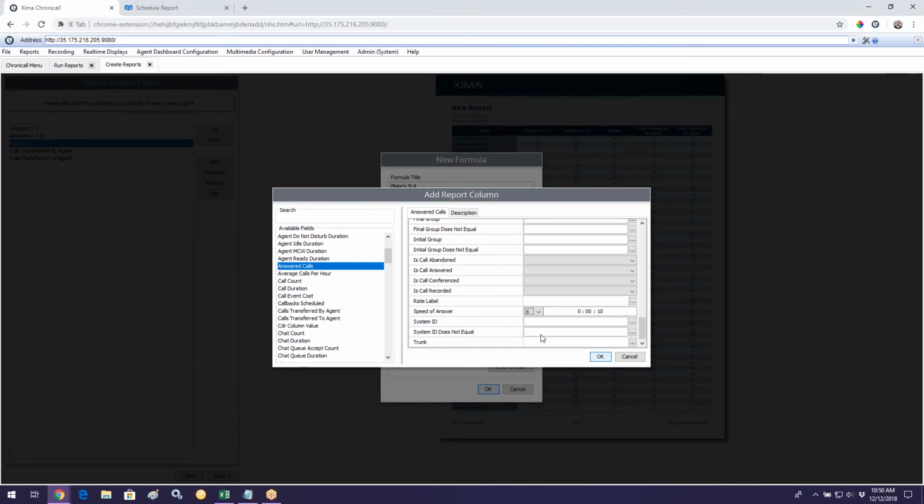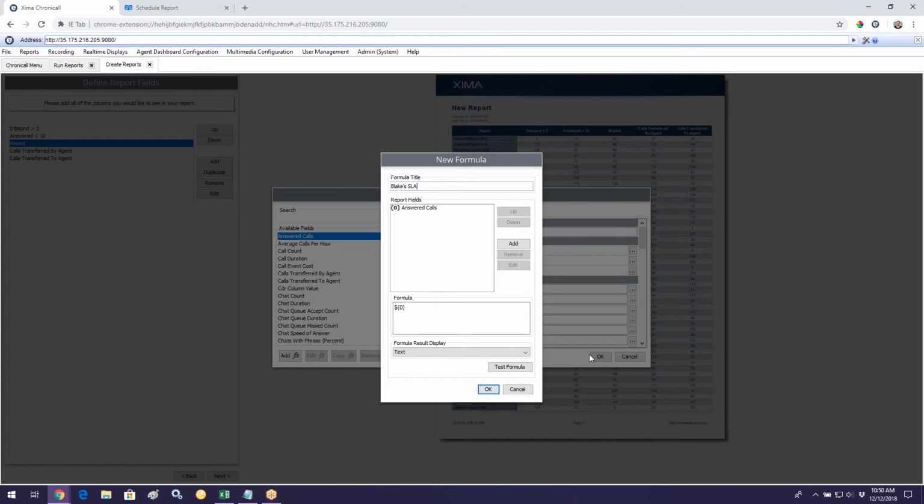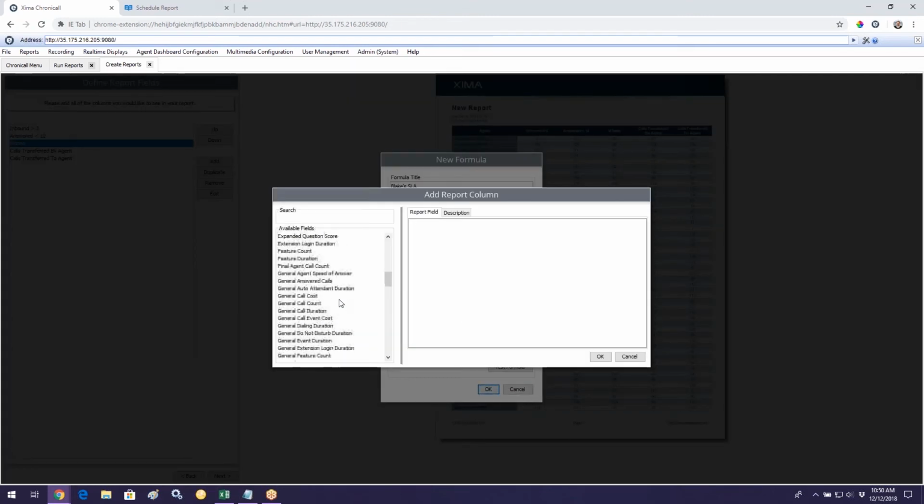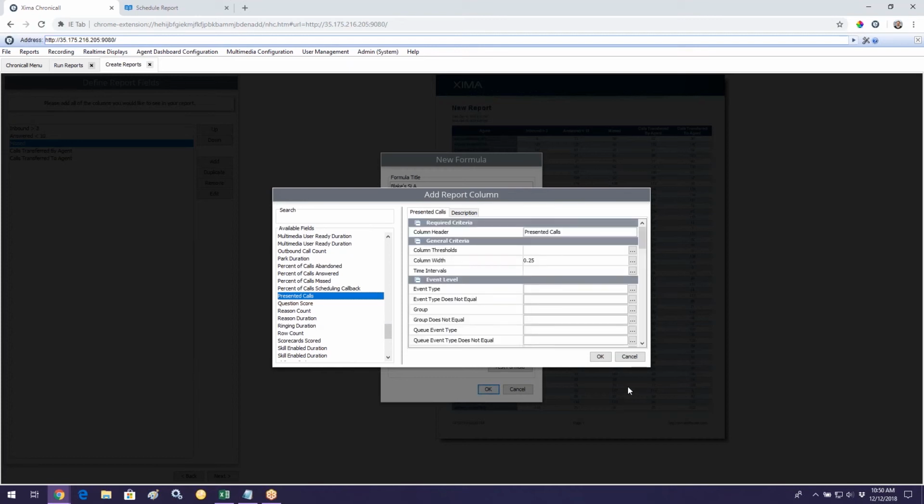Now I need to add the second value that essentially I'm going to use as the comparison. So we'll hit add again. This time we're going to just do presented calls. So how many calls were answered? What's the percentage of calls answered based upon calls presented? And that one I'm not going to change anything with. I'm just going to leave that as is and hit OK. Great.